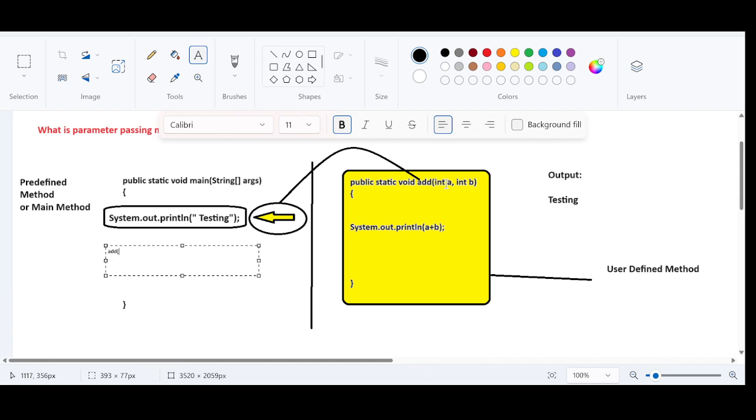If I pass 100, 50, then the JVM will recognize what? That the developer is trying to call a method with the name add, and is passing two parameters, 100 and 50. They both represent integer data types. It will check for a similar method in the Java program. In this case, the method that we are calling matches this method.